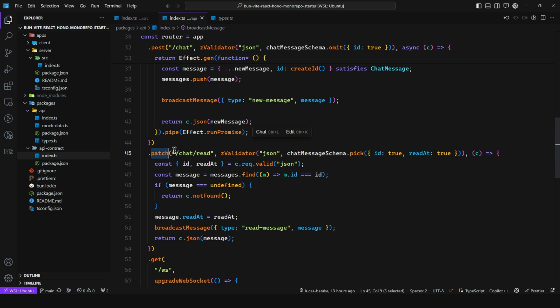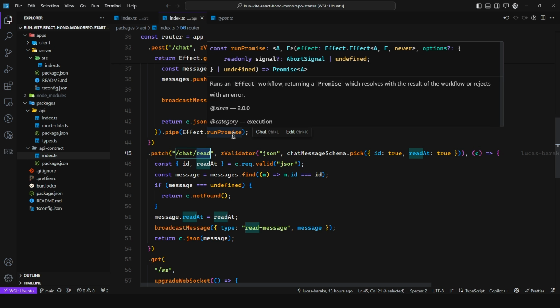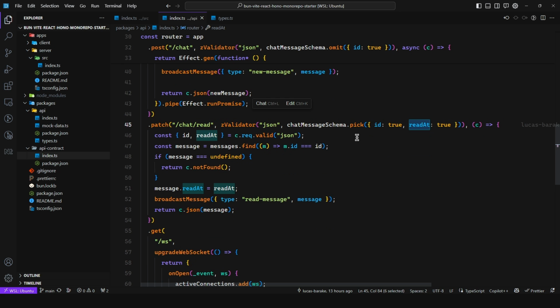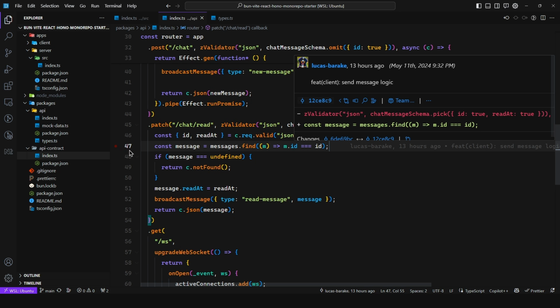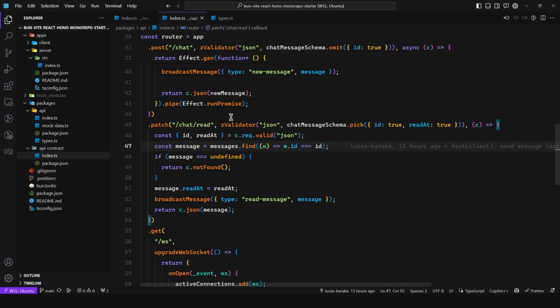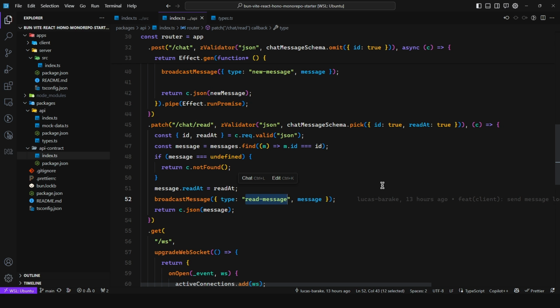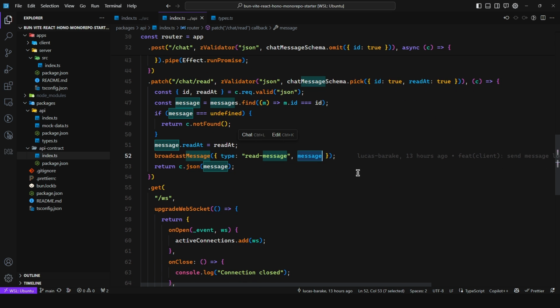Then we have the patch for read. So this is to mark the message as read. So we need to send over the ID of the message and read out. We have no authentication, no authorization. We want to keep things simple so that we can learn the application inside out. So here it is pretty rudimentary. We just search for the message and we update the message, and then we broadcast another message saying, hey, this was read. And we pass in the message that is now read.